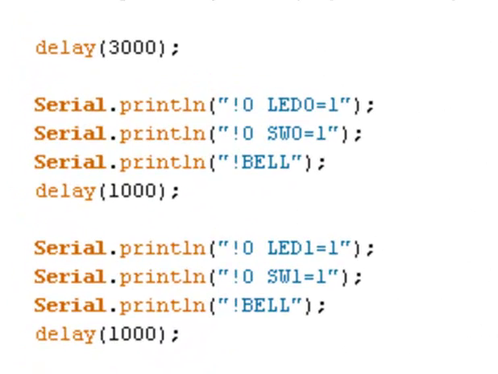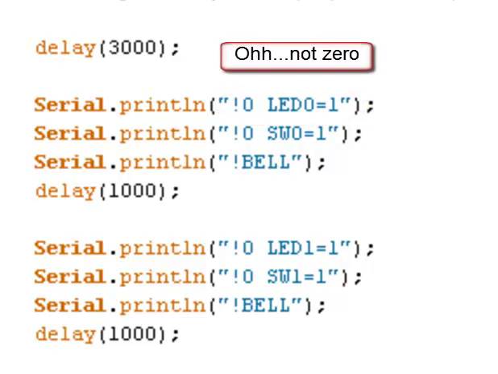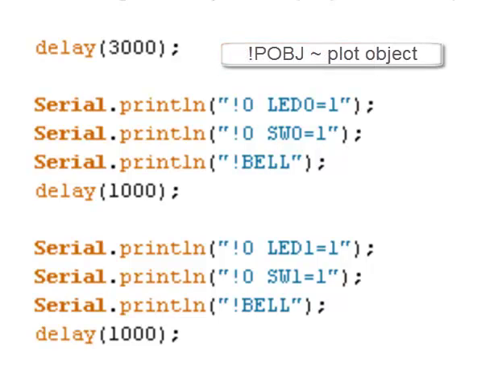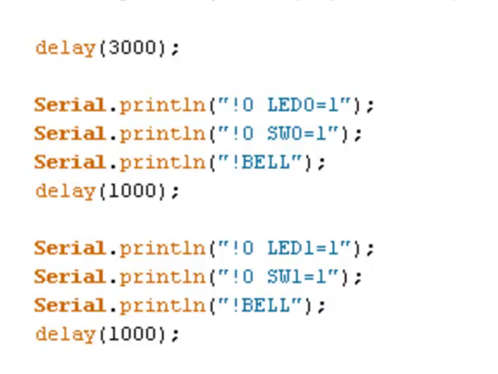We're going to issue an exclamation point capital O, LED 0 equal 1. Now notice this is an exclamation point capital O, not a 0, it's a capital O, and it's really short for exclamation point POBJ, which is our standard plot object command in MakerPlot. So this is kind of shorthand for that particular ubiquitous instruction that we use in MakerPlot. So an exclamation point O is an indication for the rest of the command to tell MakerPlot what to do.